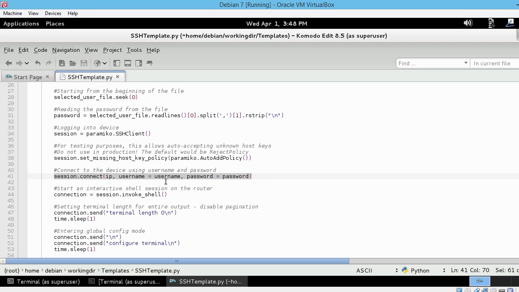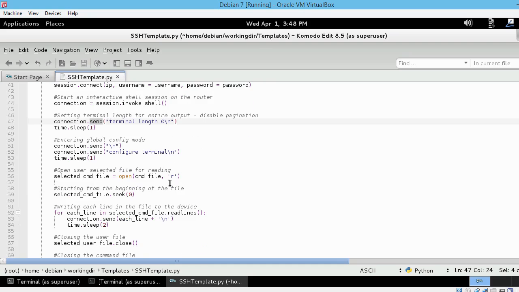As soon as the connection is established, we should create an object that invokes an interactive shell session on the device using the invoke_shell method. Now, unlike telnetlib that uses the write method to send commands, Paramiko uses simply send. The next lines of code are very similar to the ones we've seen with telnet.